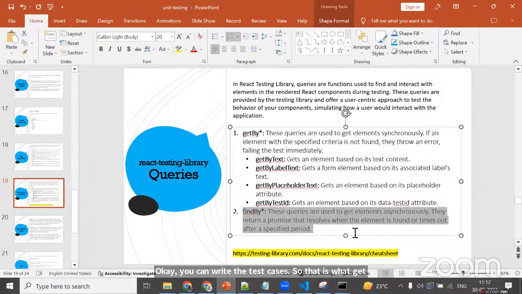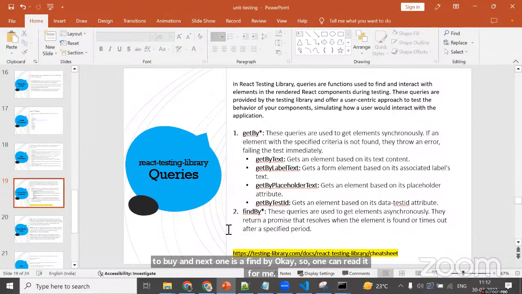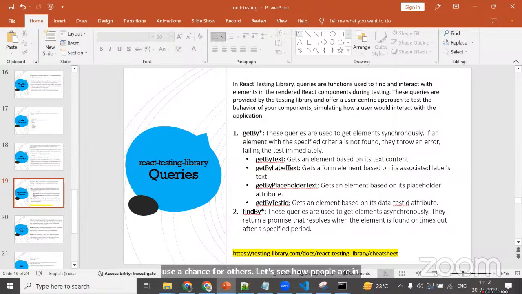And next one is findBy. Okay, someone can read it for me. What is this findBy? Yeah, these queries are used. Vinod, let's give a chance for others. Let's see how people are interacting. Okay. Anyone?